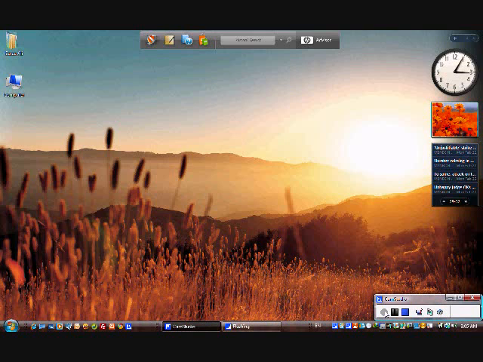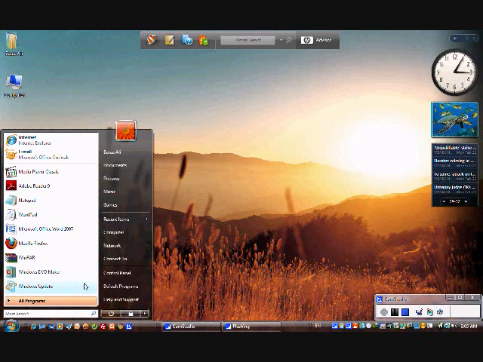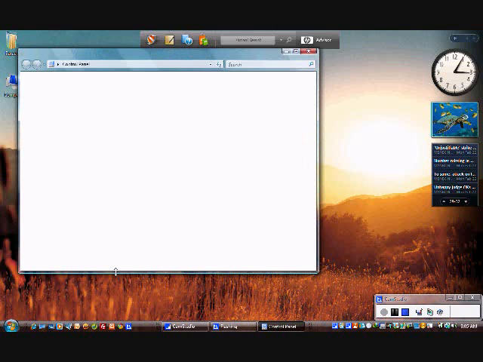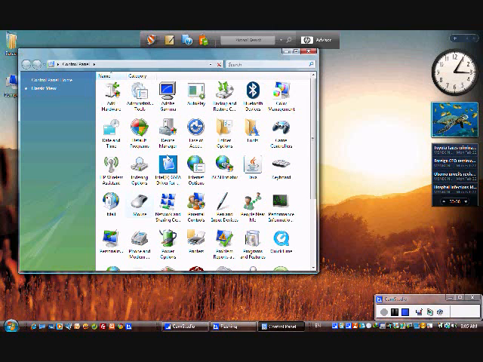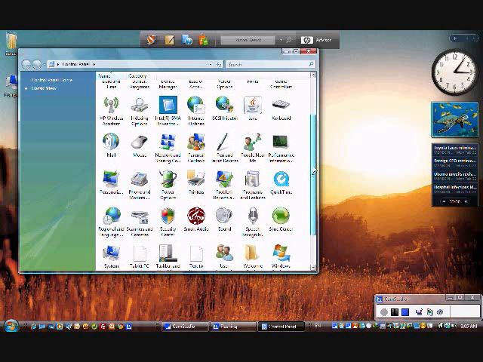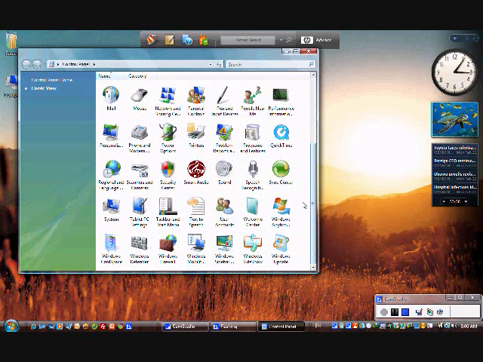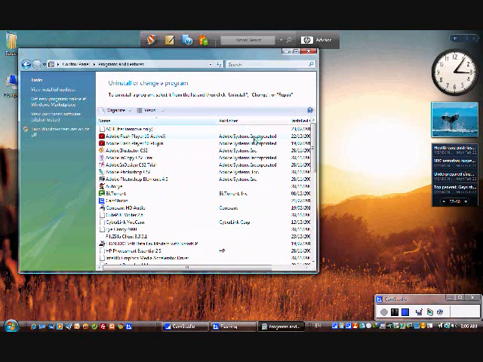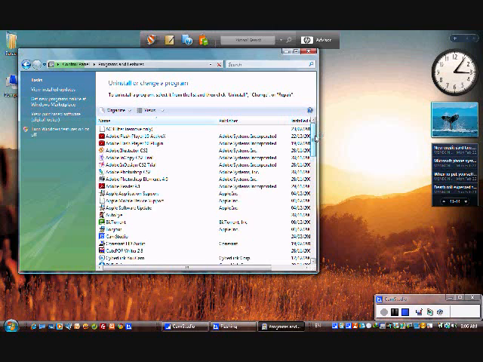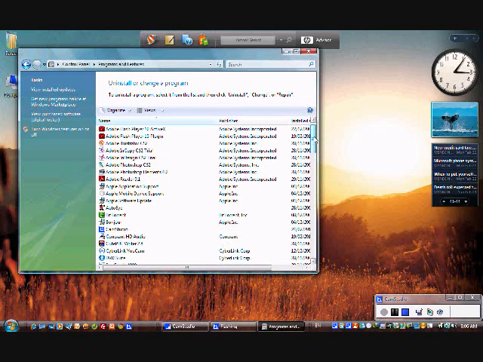How do we do it? Basically, we go to the Start menu and we choose Control Panel. Then you choose Add and Remove Programs in case you have Windows XP. But if you have Windows Vista or Windows 7, it's called Programs and Features. Please select the software or the application that you have a problem with, click on it and then click Uninstall or Change.